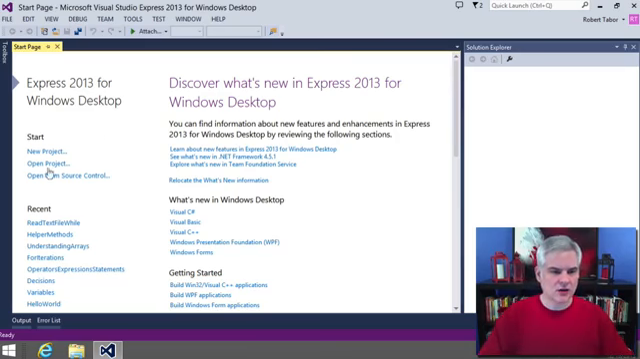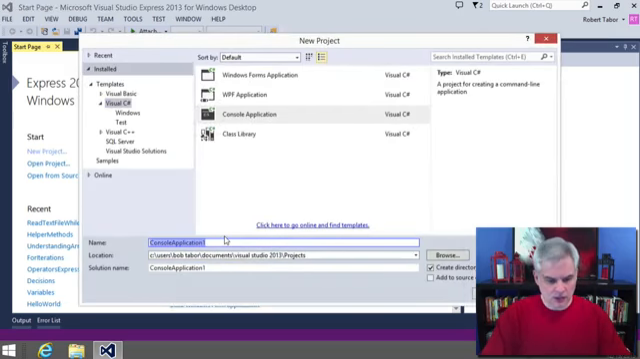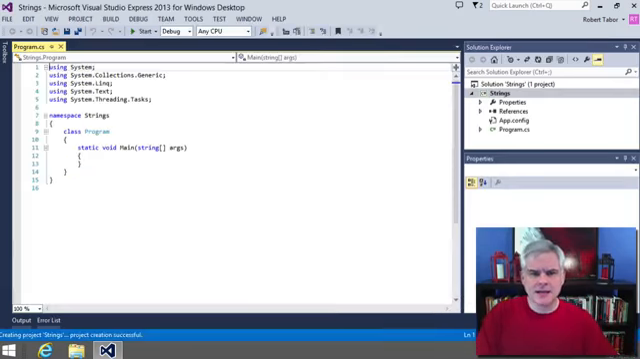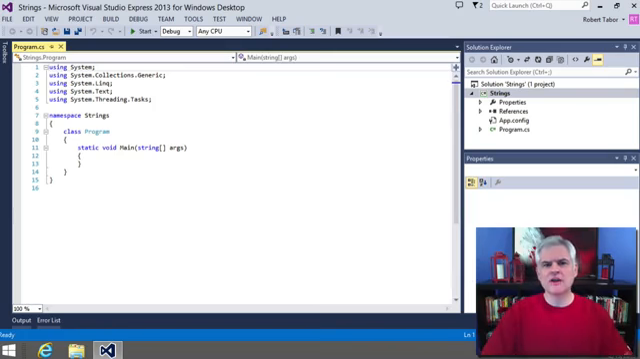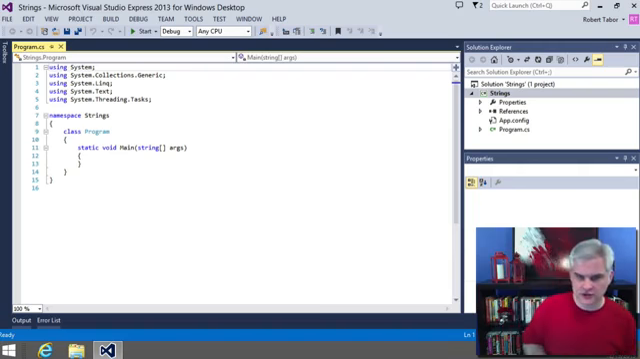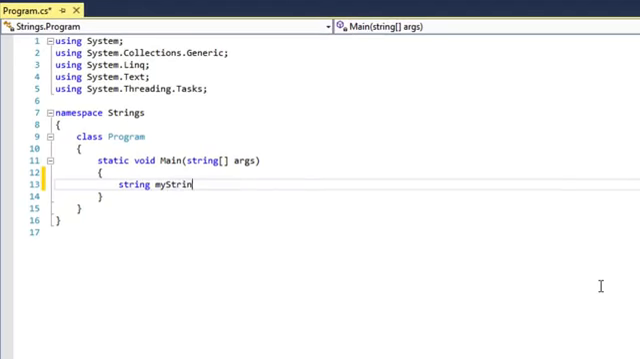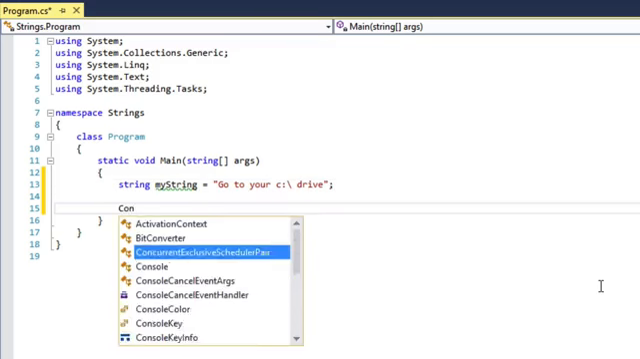So let's go ahead and start off by creating a new project, and this time I'm going to call it strings. And click OK. And so let's start off by saying that we want to write a simple string to the console window, perhaps some instructions to the end user about where to find a file on their hard drive. And so let's say that this particular string has a backslash. So we'll do something like this. To your C drive, and then just the console.